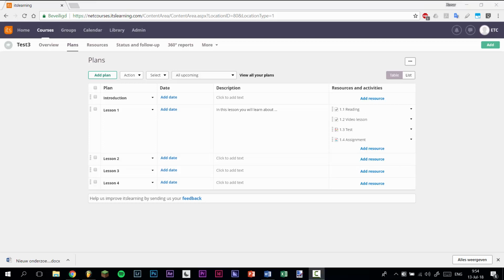So this is a really basic introduction on how to make a course and how to make the plans and the folders and the different elements you can add. And of course you can go to lesson 2 and do exactly the same thing.